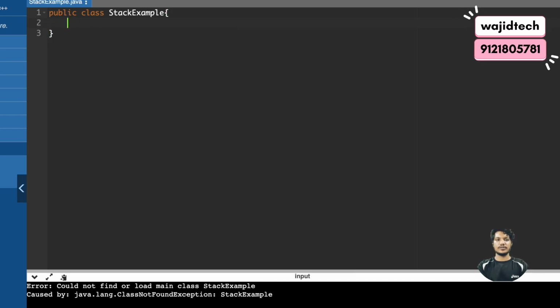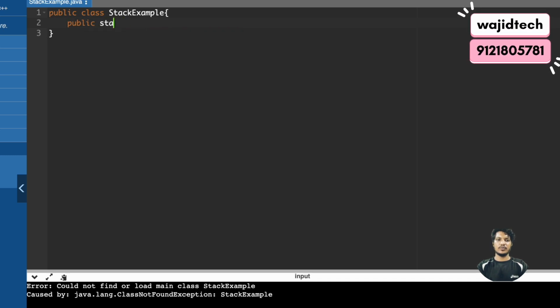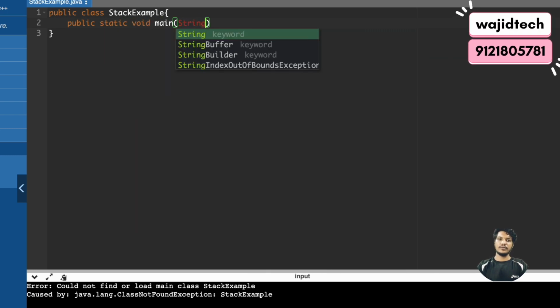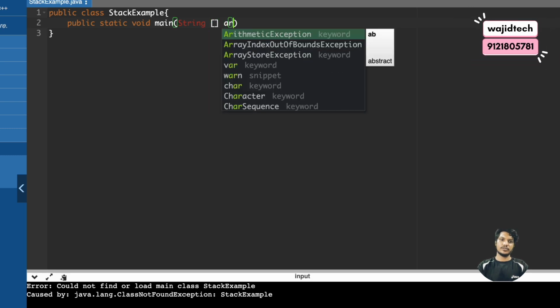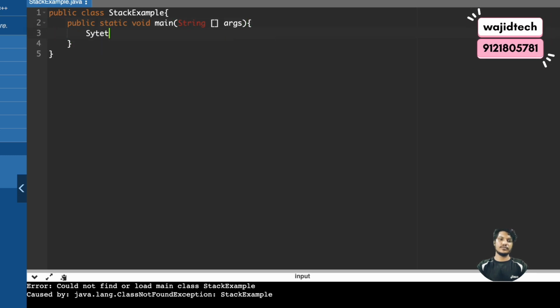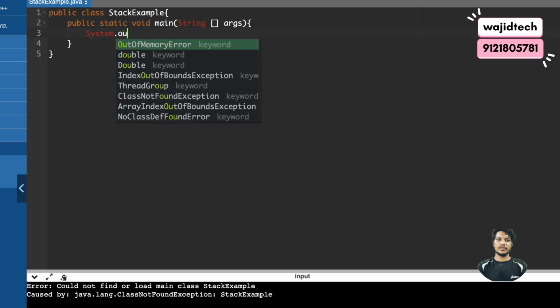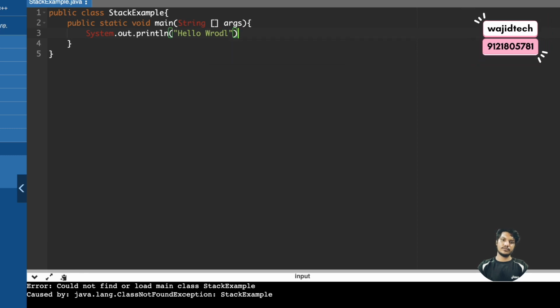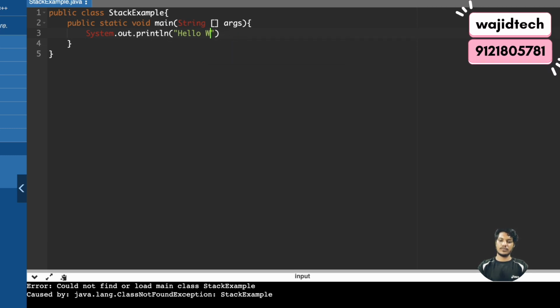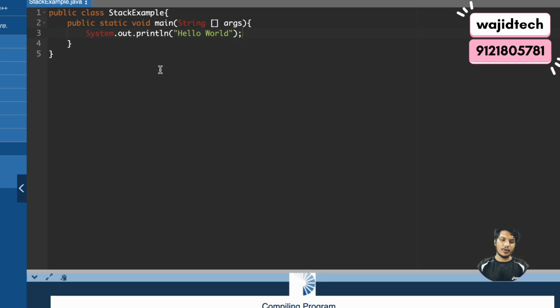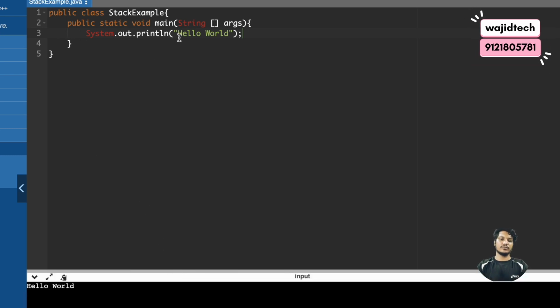Okay, so we write public static void main, String args. So we start with System.out.println, hello world. I just want to check whether the file and program are initializing properly or not. Okay, so it's working properly.